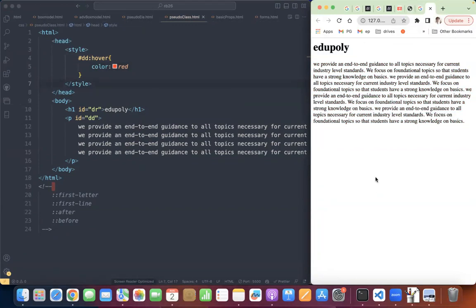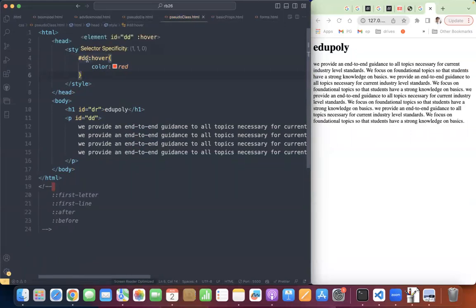So I said hash dd hover. So this particular rule will be applied to the element with the id dd. You have to read it completely. This particular rule will be applied on an element with dd as the id on hover.